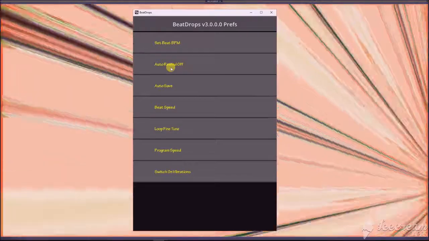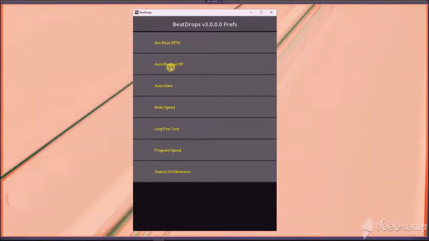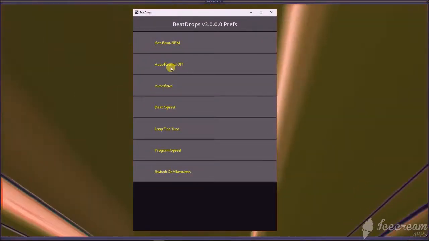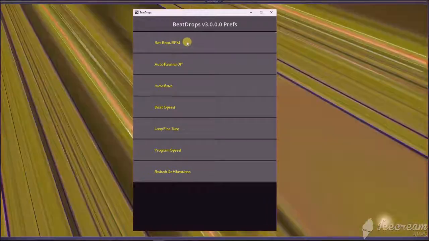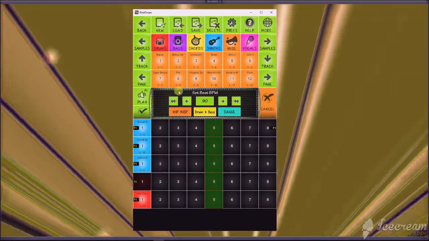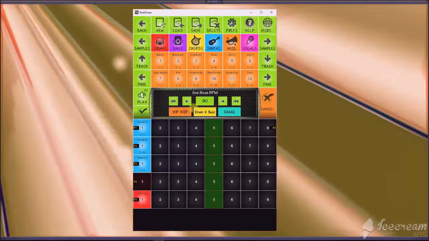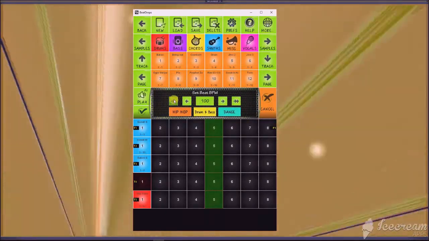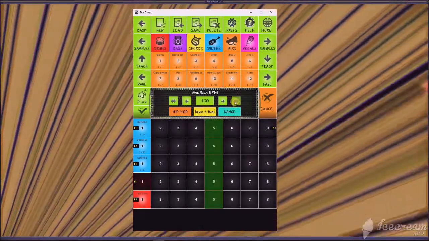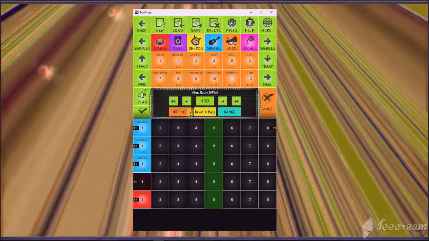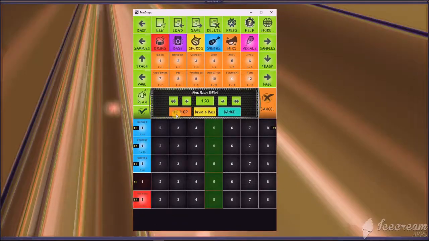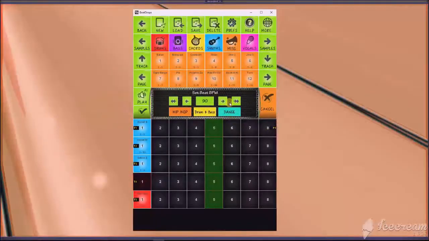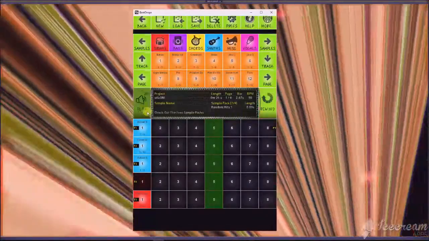There's the auto rewind. Whenever the beat stops playing, it will automatically rewind back to the start if you switch it on. If you click on set Beat BPM, you'll get the options to set the Beat BPM. You can enter it manually by just pressing the arrow buttons here, or you can select a predefined value. So if you're trying to make a hip hop beat, you click on hip hop, and you'll switch to 90 beats per minute. Once you're happy with that, you press the OK button here.